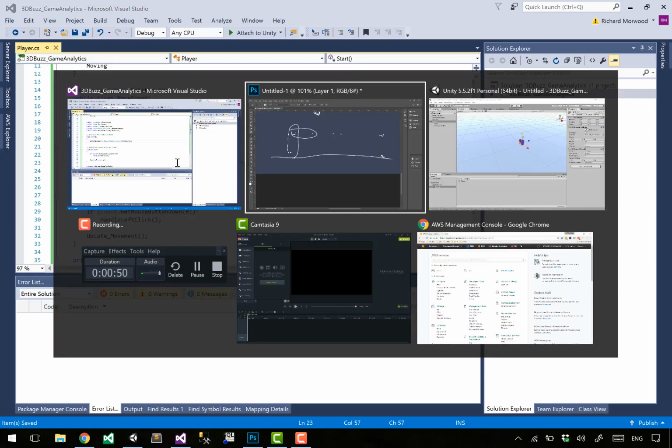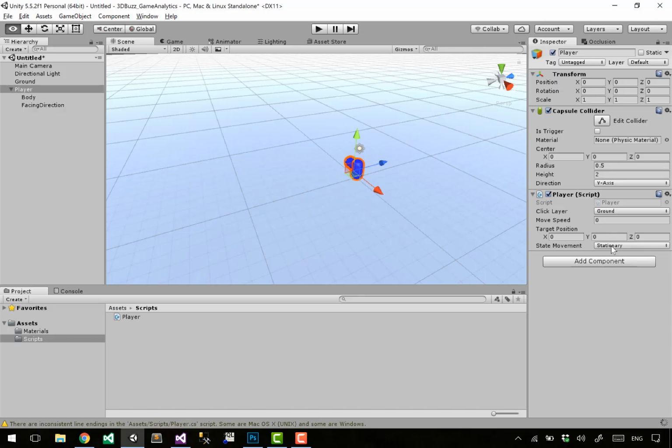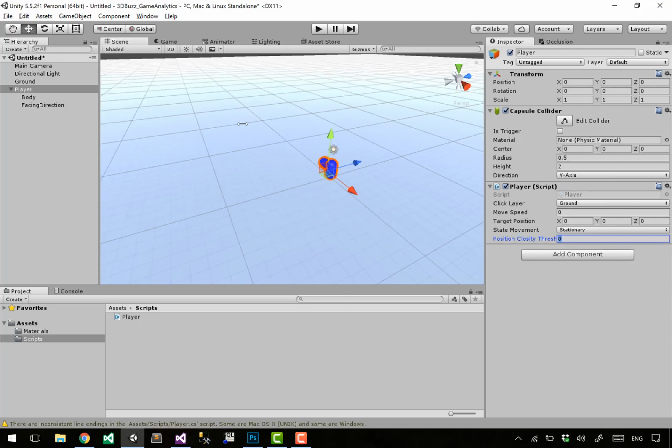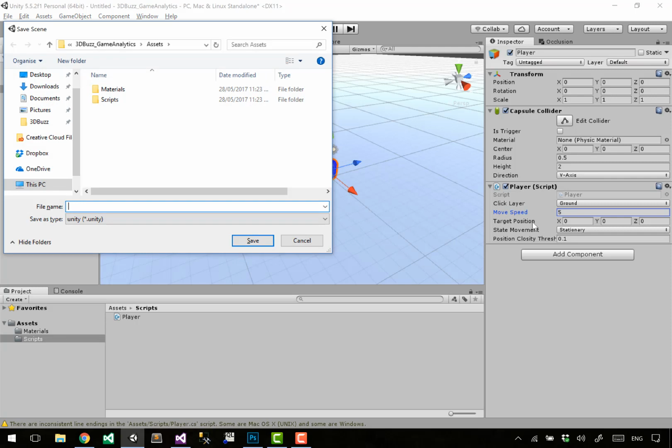Inside of Unity, we now have our player and we have position closity threshold. That was 0.1. Sweet. We're going to click on the ground and the move speed. If we leave this at 0, then we won't move. So let's set that to 5 and we'll wing it and we'll see what happens. Is that 5 world units? 5 world units. Yep. Cool.